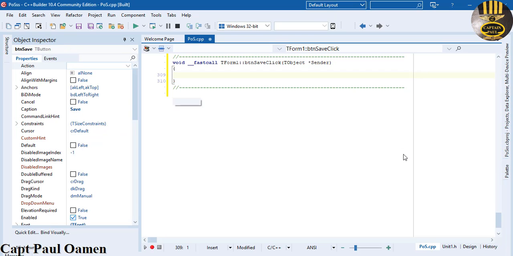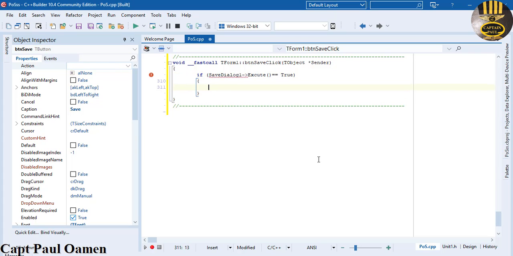So double click on save, and I'm going to use an if statement there. If, let's say, open a bracket, save dialog 1 and is execute, enter parenthesis. If that is equals true, open up a bracket, we then want the save dialog to save whatever we have in there.